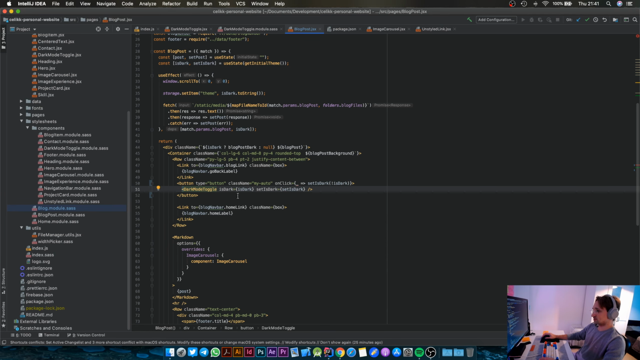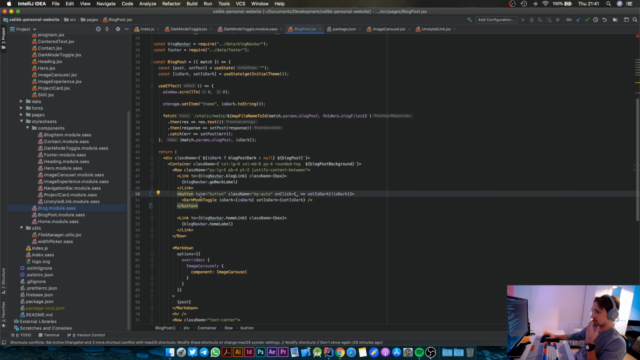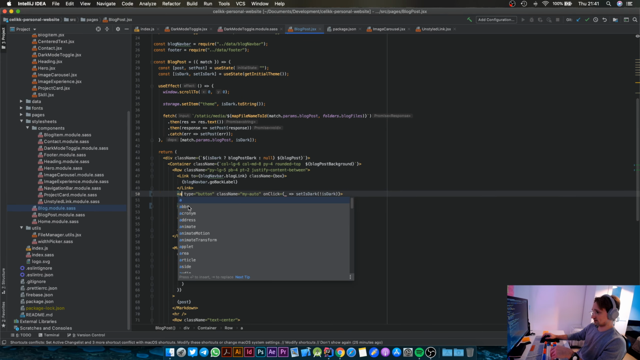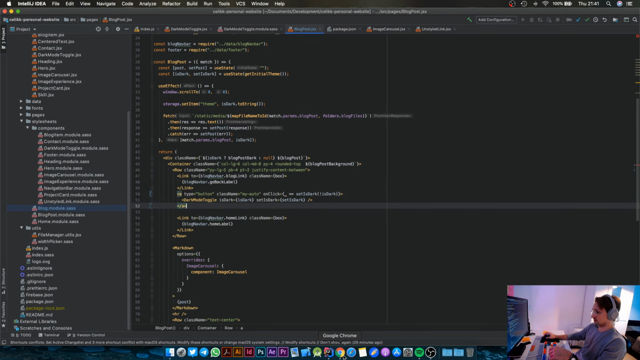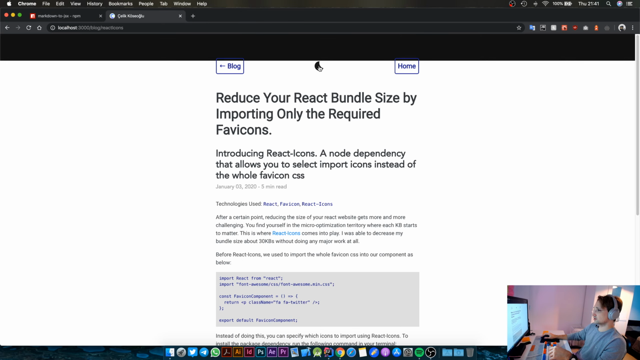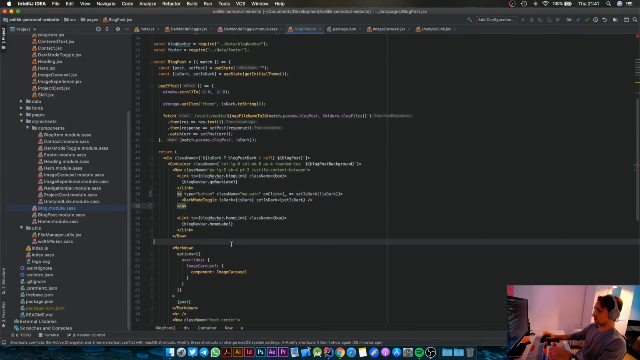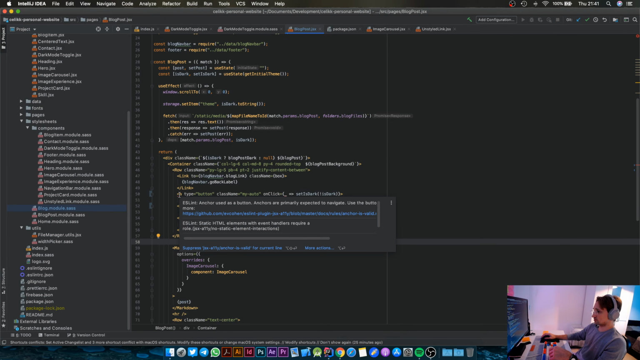But right, so this dark mode toggle or the button, which one? It was just fine as a link, so can I just keep this as a link? Yeah, yeah, but then what?